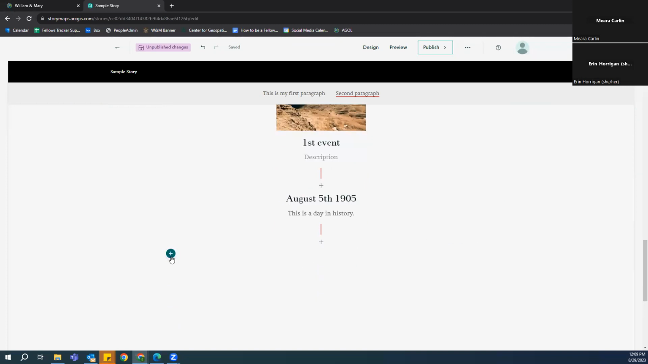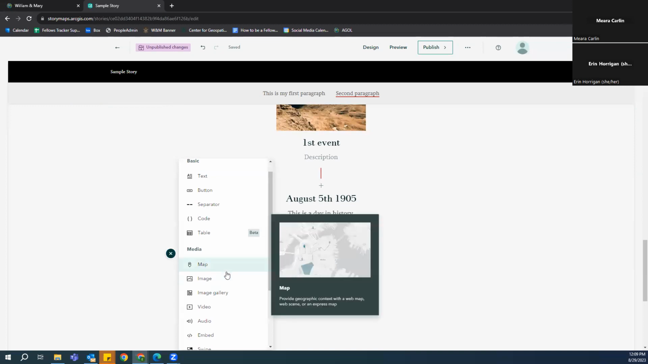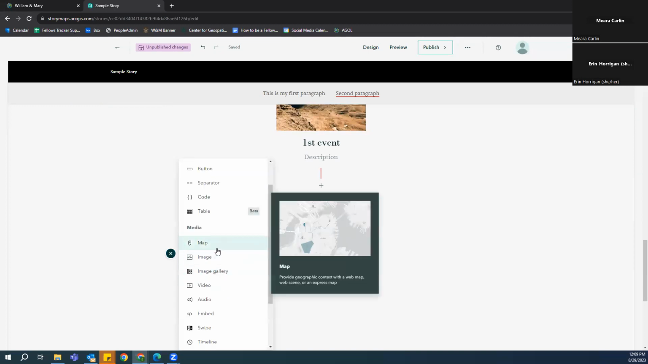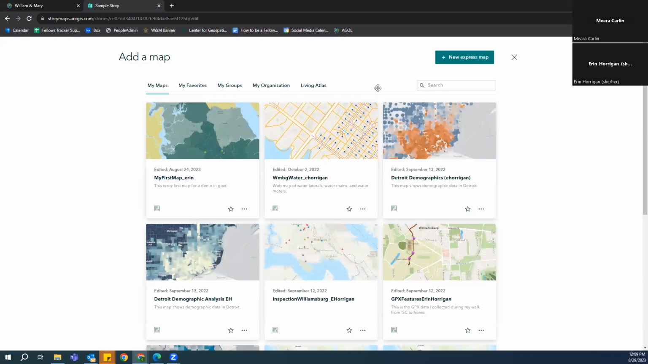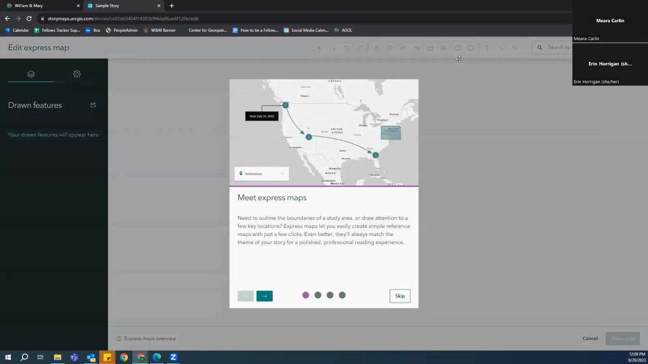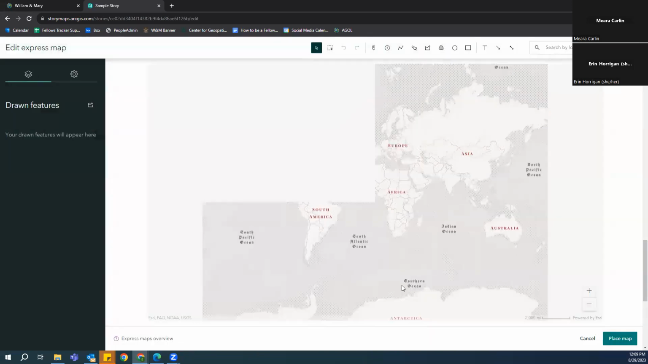The next thing I'm going to do, we're going to add, favorite button in story maps, and we're going to add a map. So for the purposes of this demo, we're going to add an express map. And express maps are super simple, super easy. You can do them in 5 minutes tops.